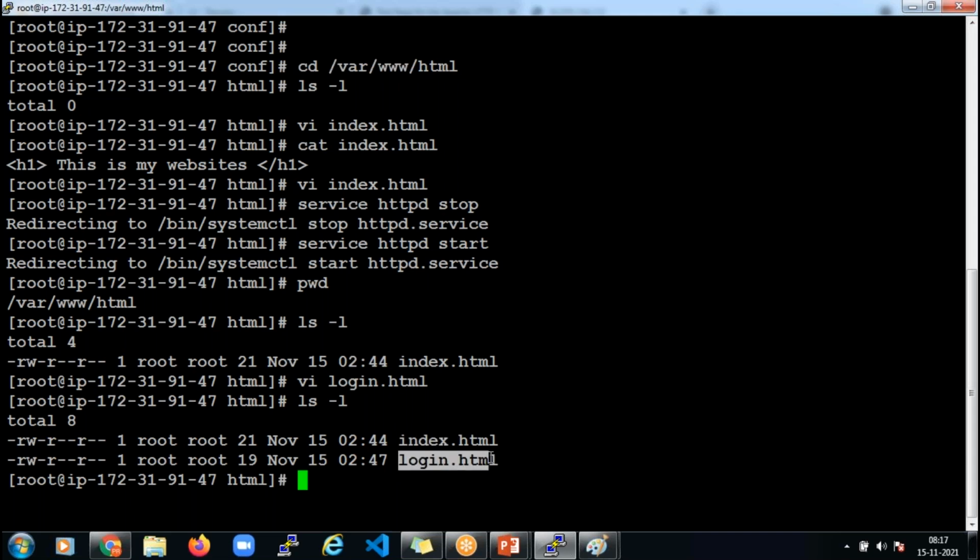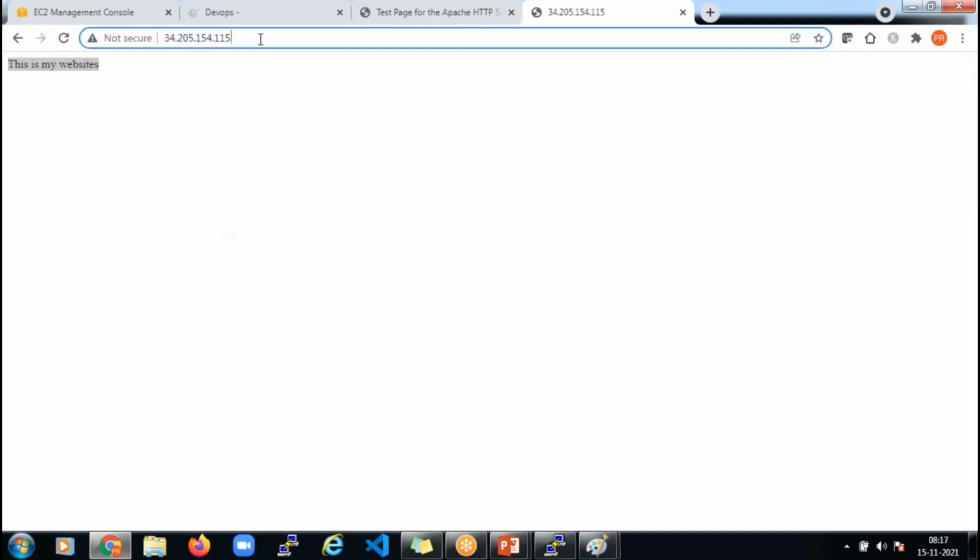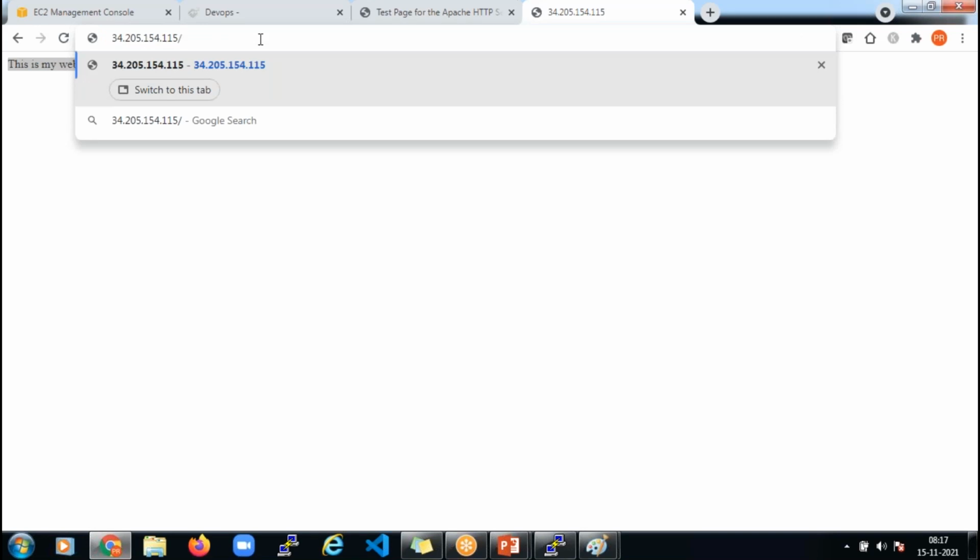So it won't pick up this file. If this file has to be loaded, you need to give that file explicitly by giving a slash and the name of the file that you want to process. You see now, slash login.html. Now your login.html file is loaded.